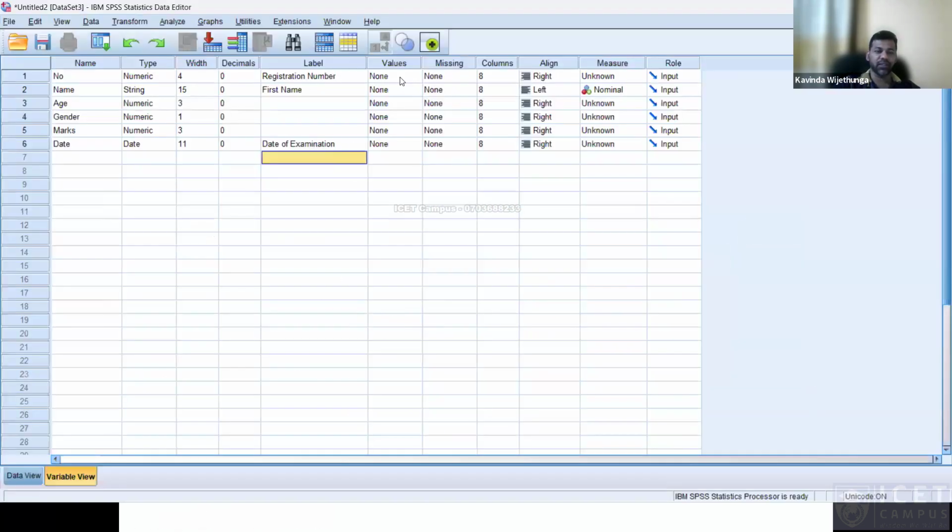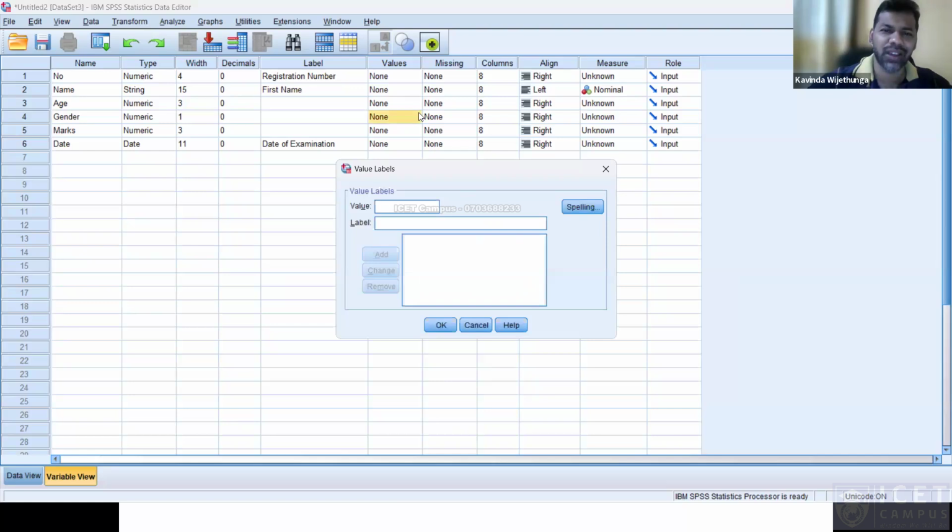Then we can go for the values. Look here. Now we need values for this one. We go for the gender values now, right? We have male and female. But if you are going to type male, female, sometimes it's very difficult to use that for the analysis as well. Therefore, I'm going to assign some numbers.